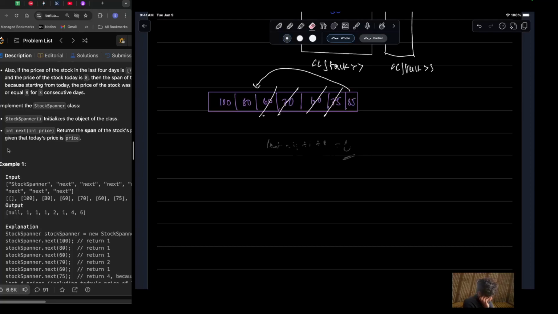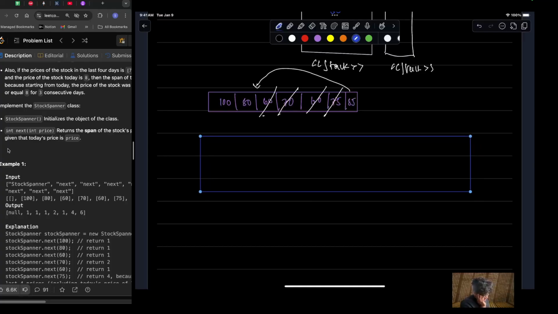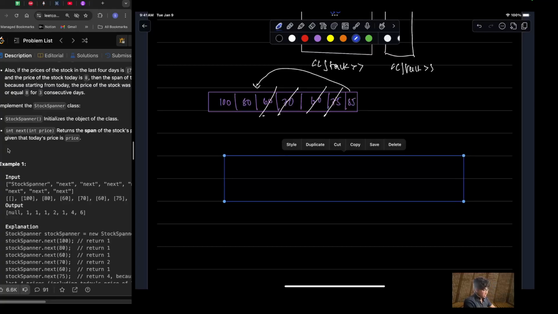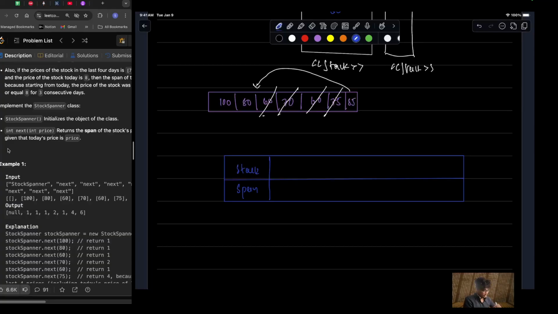Let's see. What I'm saying is, let's say this is my stack, so I call it as stack, right? And then I call it as the span, right? Now what will I be doing? It's very simple, right? I put in 100 to my stack, the same approach, right? I'll put in 100 into my stack. Okay, I put 100.